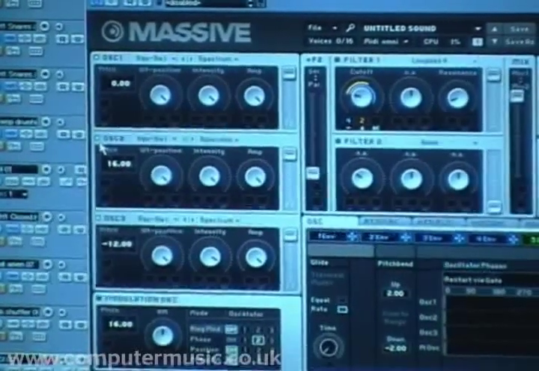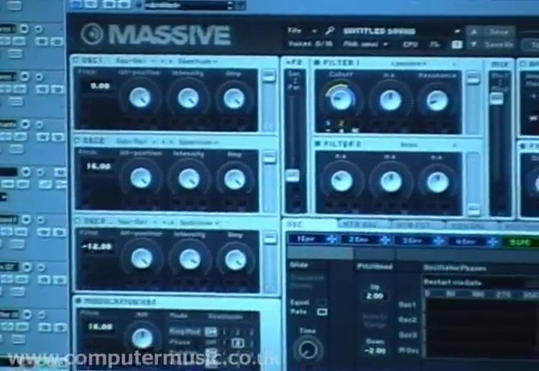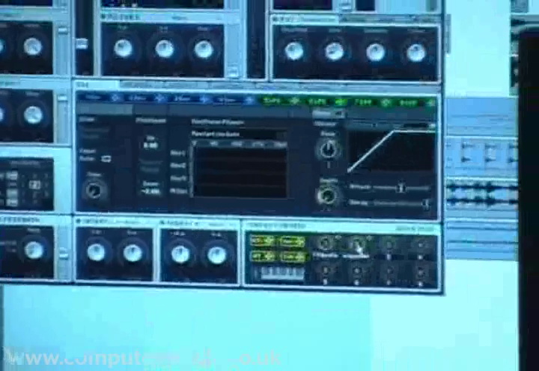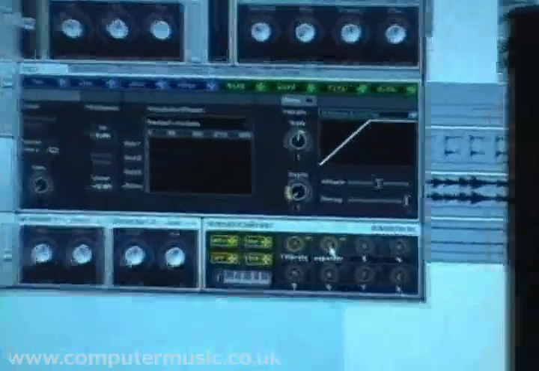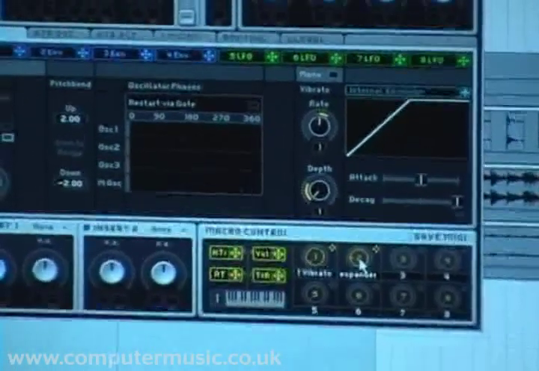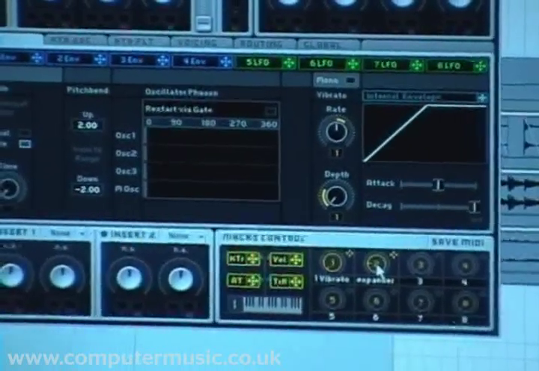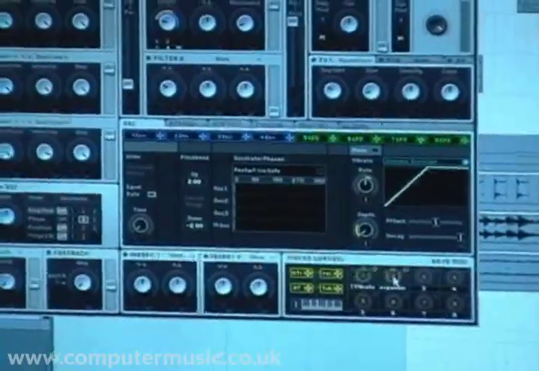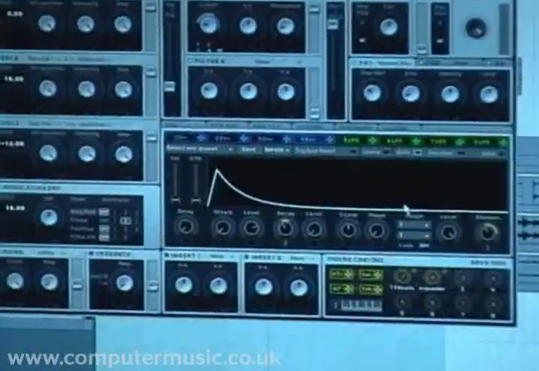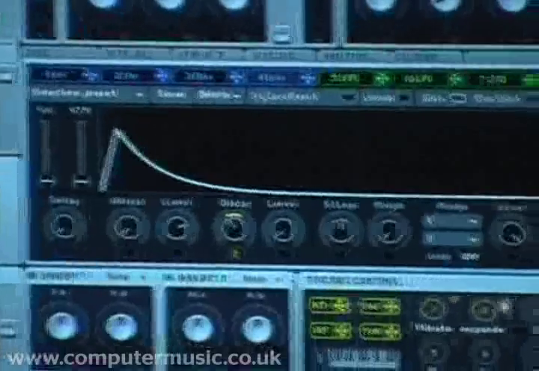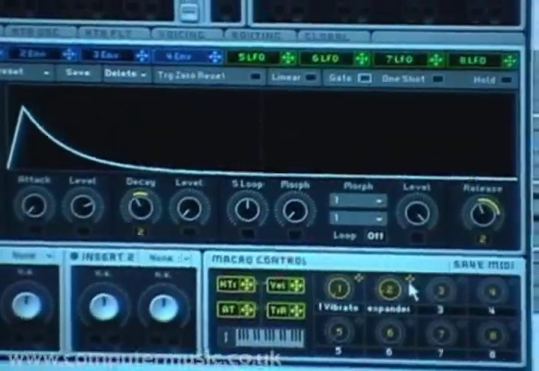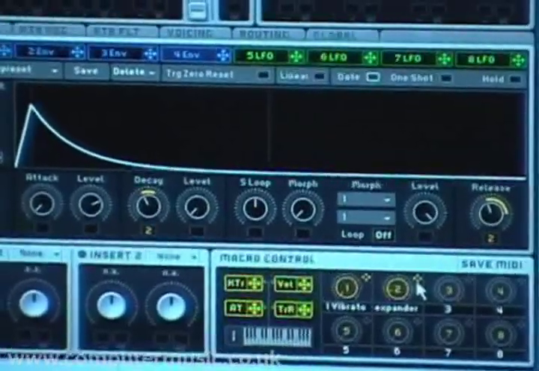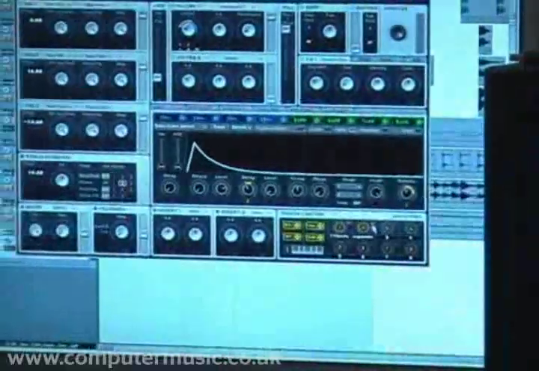And then to get that kind of movement in it, I've set up a macro in Massive to control the decay and the release of the envelope, the volume envelope of the entire sound. In this version, you can see this section, I use this a lot. I can't recommend this enough, because what you can do is take loads of elements of the sound and map them all to the same knob.